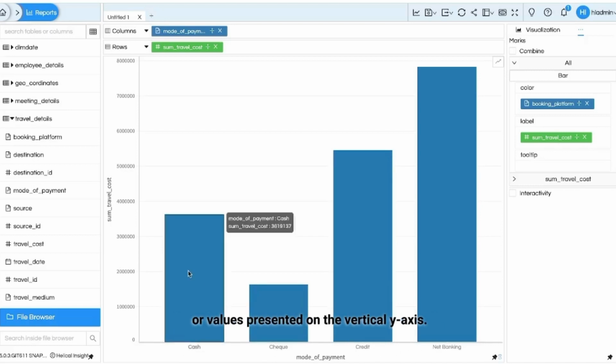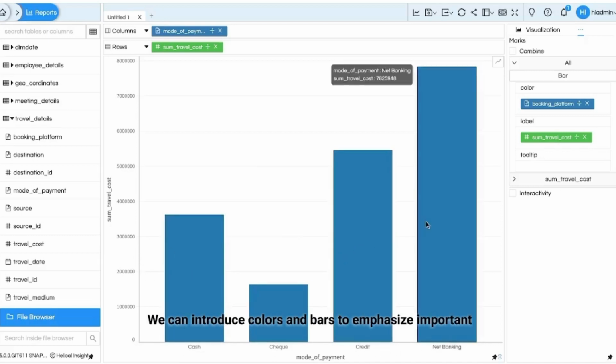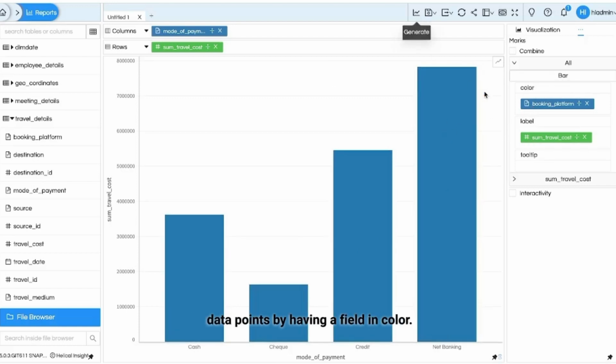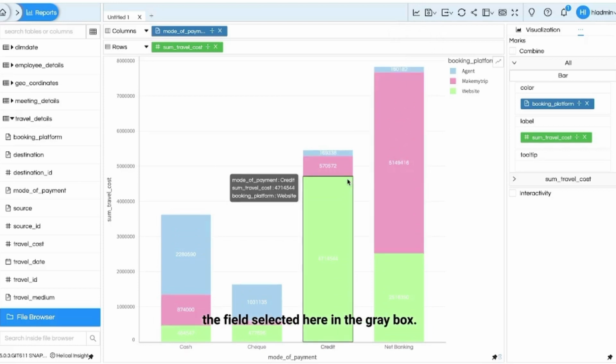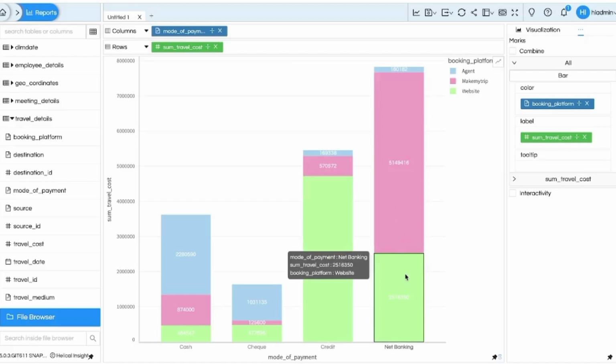on the vertical y-axis. We can introduce colors in bars to emphasize important data points by having a field in color. Label will add a label to each section of the bar chart. And tooltip will give additional information of the field selected here in the gray box.